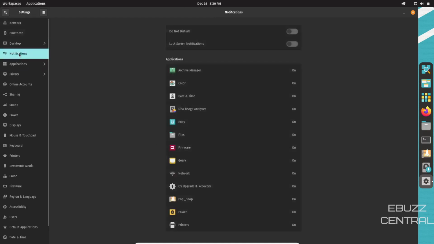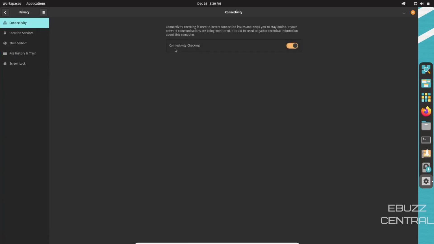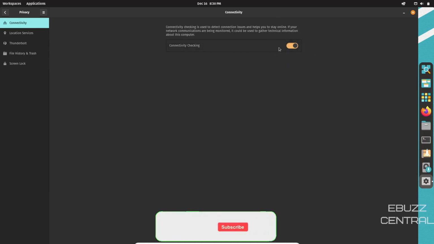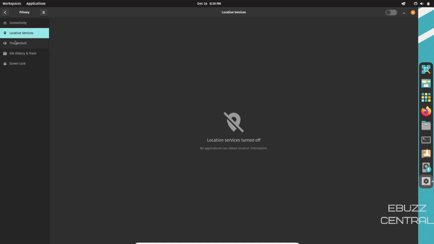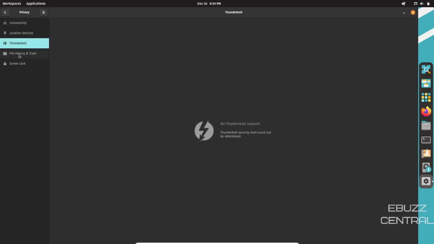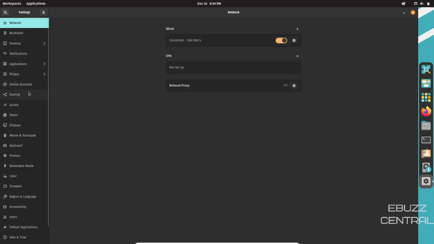Then you've got notification settings you can adjust on, applications, privacy, connectivity checking. If this is a laptop and you're going to different places out there that offer free Wi-Fi, you could leave that on and it would let you know when you were in range of one. I usually would keep that off. Location services, I keep that off. Thunderbolt, file history, and trash, screen lock. Then we come back over.